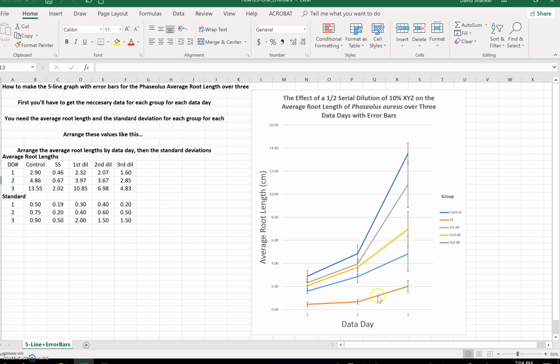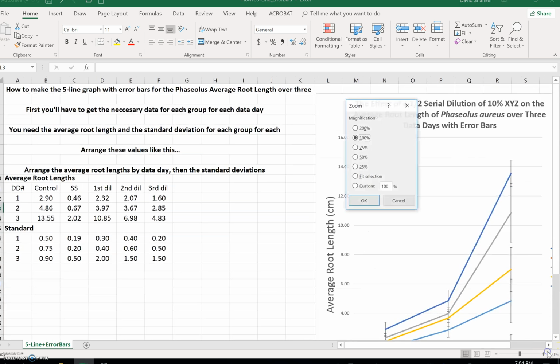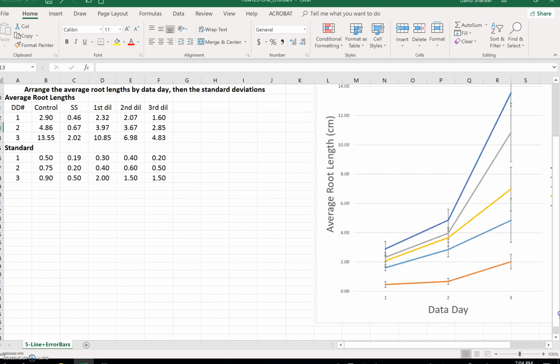We have our 5 lines showing growth over 3 days of the roots. And we have a key showing the groups by color-coded lines. And in addition, let's get a close-up on this. We have the error bars. You can see that in many places the error bars overlap.